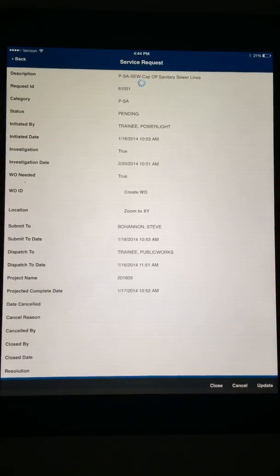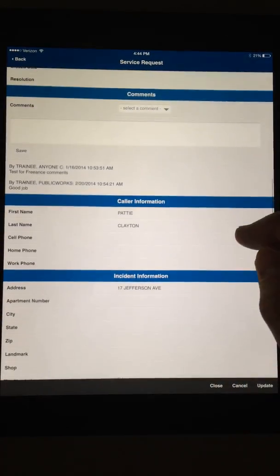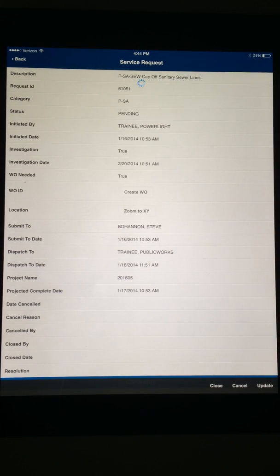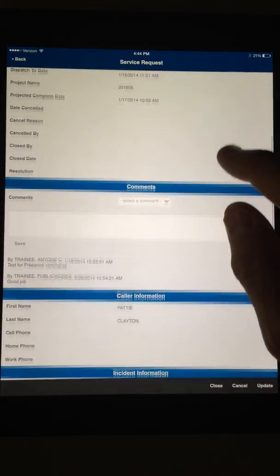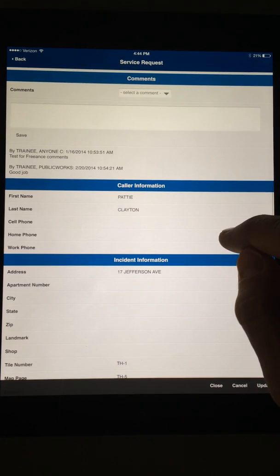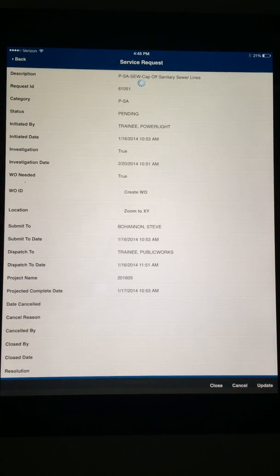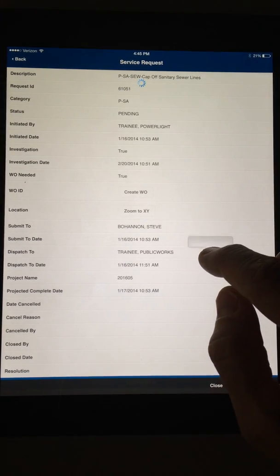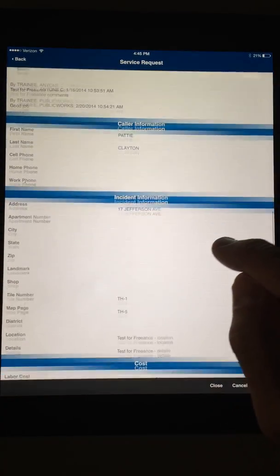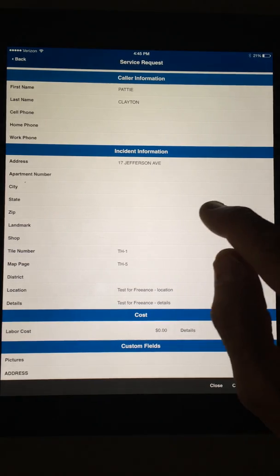Okay, so here it is. We'll look at it a little, see what it is. What is it? It's power light pending. Okay, see what that first one was. Yeah, it's a sanitary line. Okay, cap off sanitary line. So we're going to come in here, and now that we've reviewed this, we're going to see where it's located.